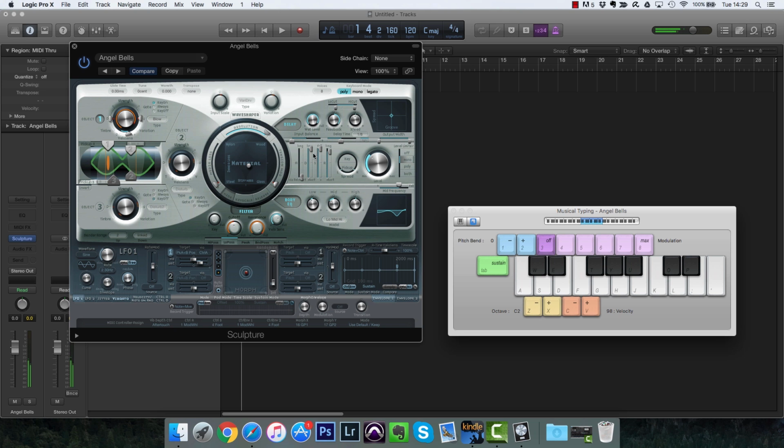So play around with those different sounds. Again, go to the presets and mess around with them. But you can get some really interesting sounds out of this.